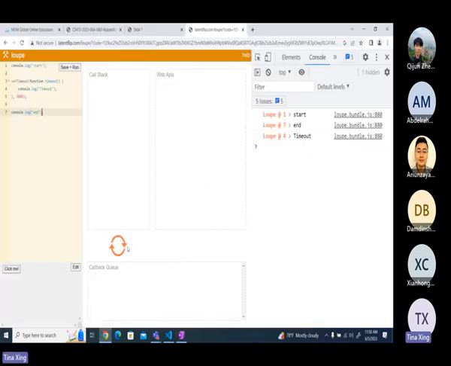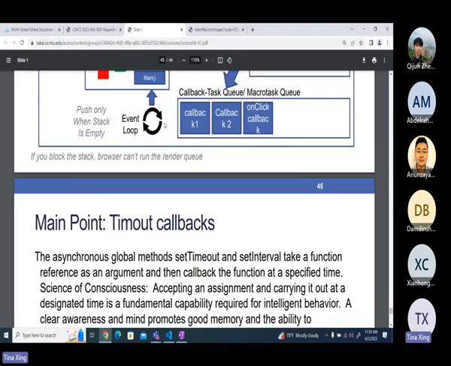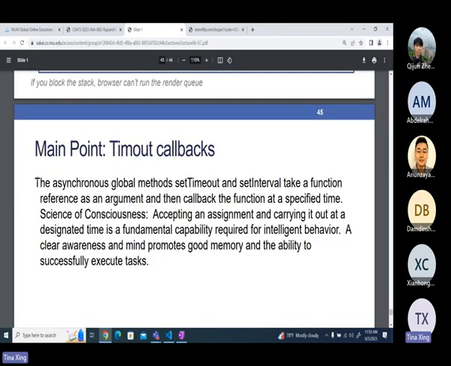If there are no more questions, great. We have reached the end. Okay, let's see this one. The asynchronous global methods setTimeout and setInterval take a function reference as an argument, then call it as a callback function at a specified time. Accepting an argument and carrying it out at a designated time is a fundamental capability required for intelligent behavior.